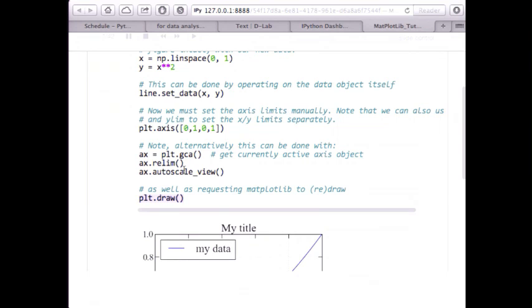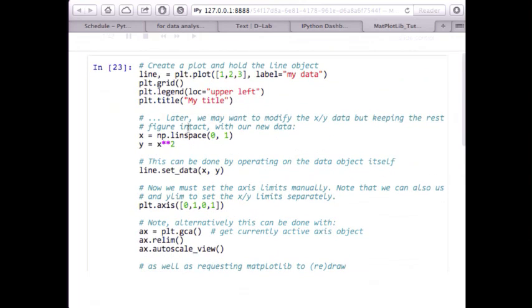The question is, why is line followed by a comma up here in the first line? And that's because you're unpacking a list of lines. So you would have gotten a list of lines, but we only care about the first element in that list. So that's why.